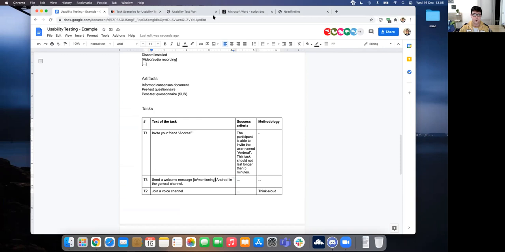Then you have all these examples here in this browser, examples of scripts. I'm sure that if you look for usability testing examples, you will find tons of others, but more or less they are in the same tone as this.